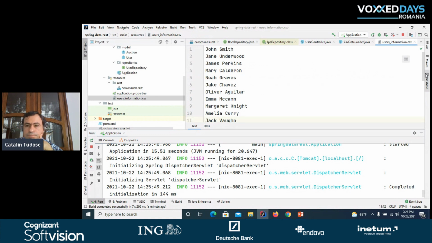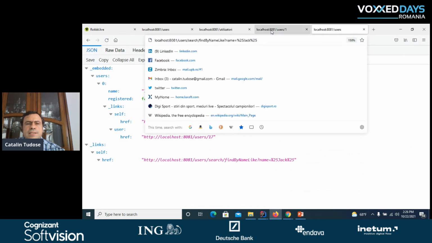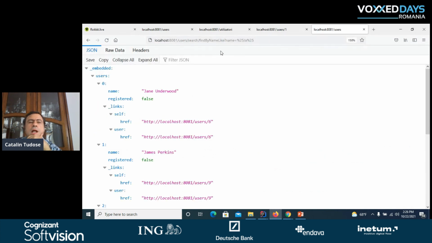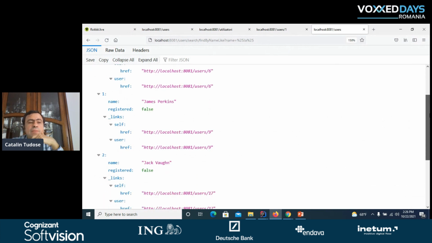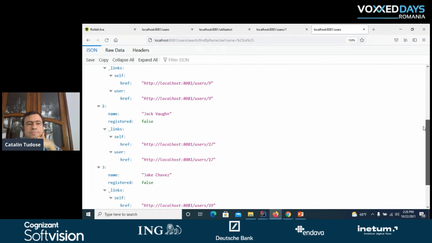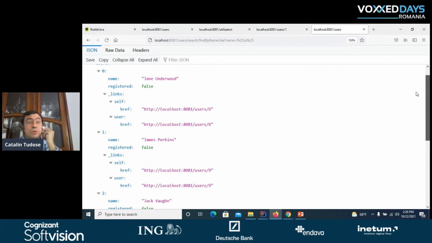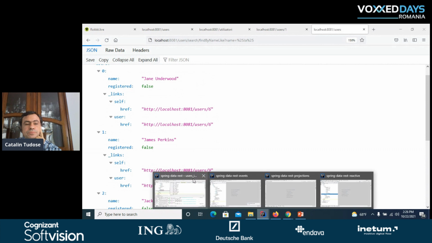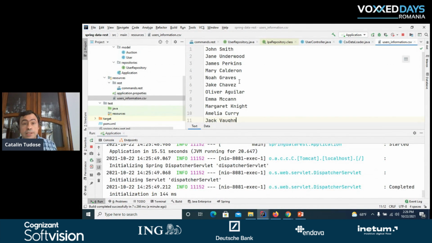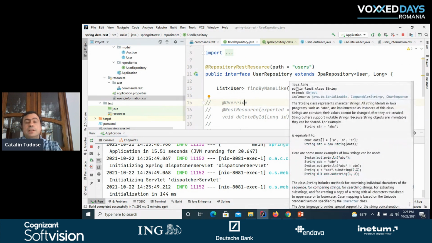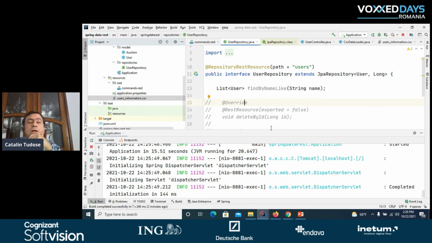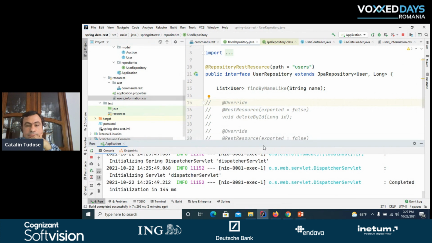Jack Vaughan here. But you see, we have many ones that start with JA. So if I go here and I say like JA, it will provide me the 4 people that match this pattern. So really nice. I can quickly write the method here following the pattern from Spring Data REST, and it will be quickly exposed.